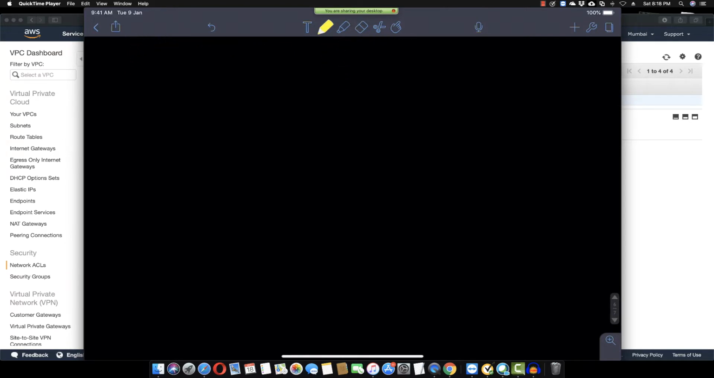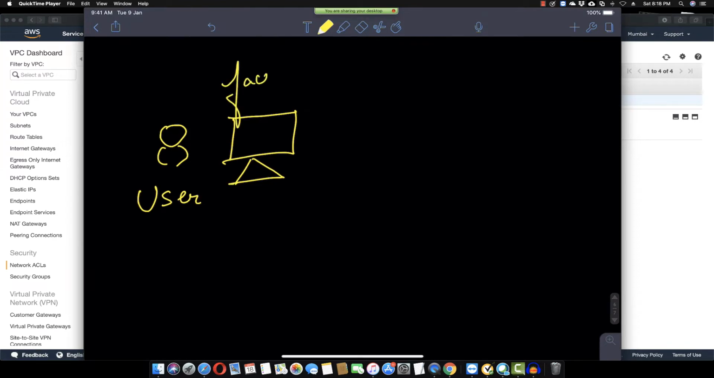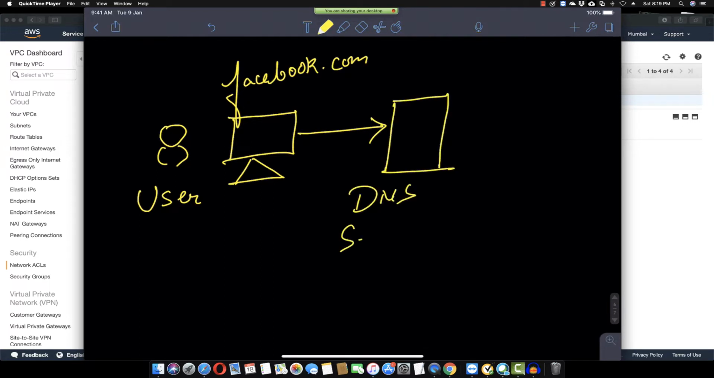For example, this is a user. He wants to browse a website. For example, this is his machine. He uses a browser and looks for facebook.com. Now behind the scenes, it hits a DNS server.